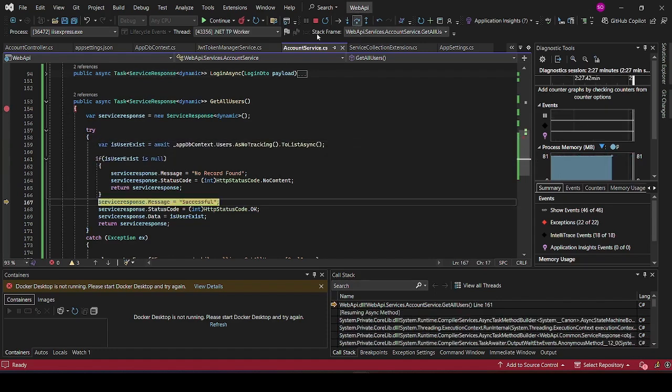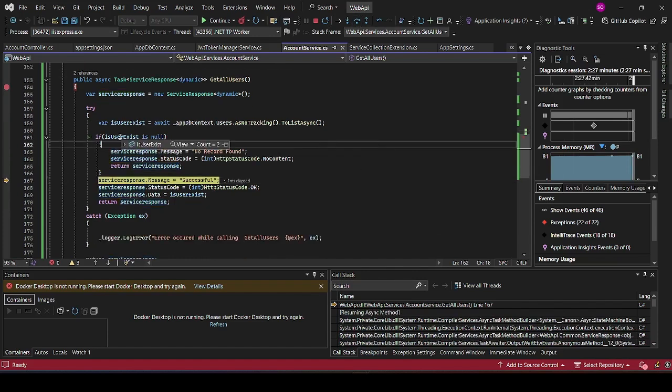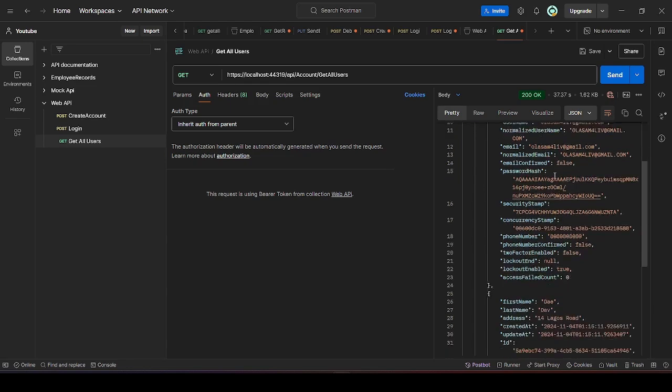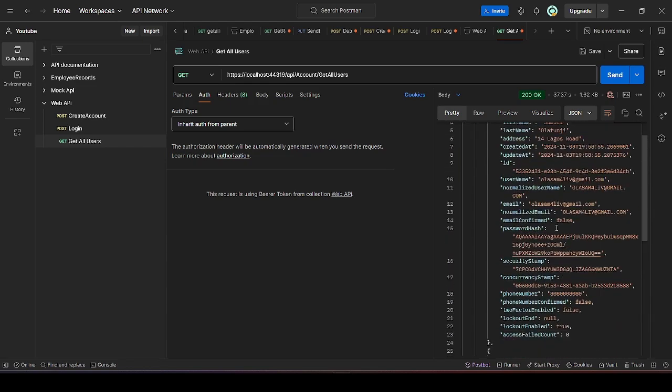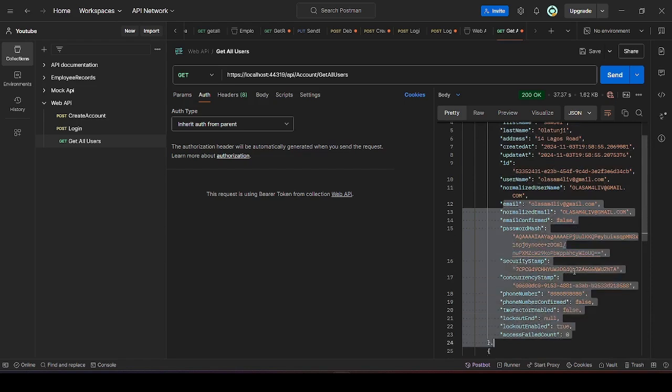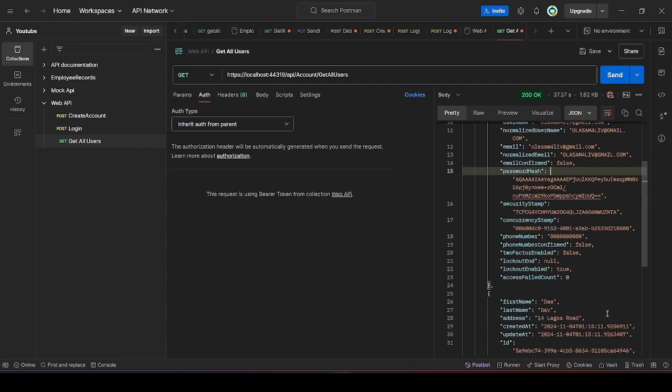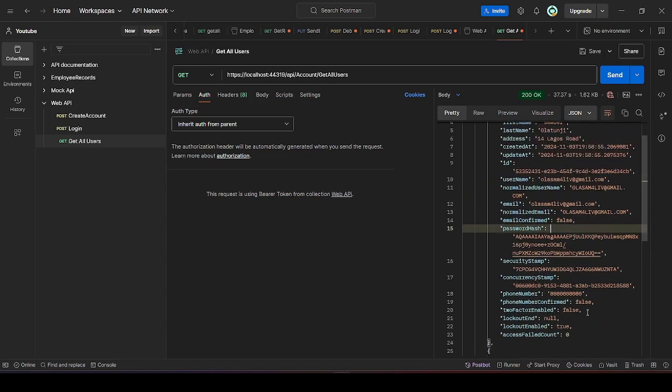All right, step over. Let's check, is there any record? So we have records from the database. Don't forget we have a check here to check if the record is null. In this case, the record is not null, we have records. Then continue. If you notice, we are returning all the data coming directly from the database, which is a bad practice. You don't return the password like this. You don't return all the sensitive information coming from the database.